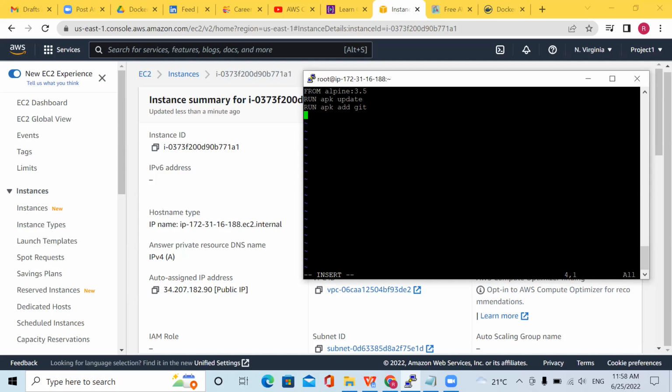Okay, now save this file. How? Press escape, then colon wq.